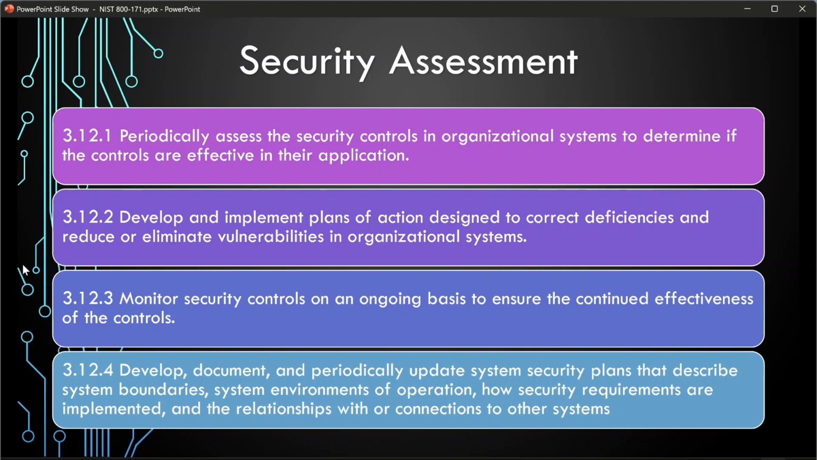3.12.3, we want to monitor security controls on an ongoing basis to ensure the continued effectiveness of the controls. Again, this is very similar to 3.12.1. We need to be monitoring this. And a lot of your enterprise IT tools are going to be doing this for you. If you're using tools like SIEM tools for tracking what users are doing, or virus scanning software, you're going to have artifacts that show you the effectiveness of your controls, and any incidents that occur and whatnot.